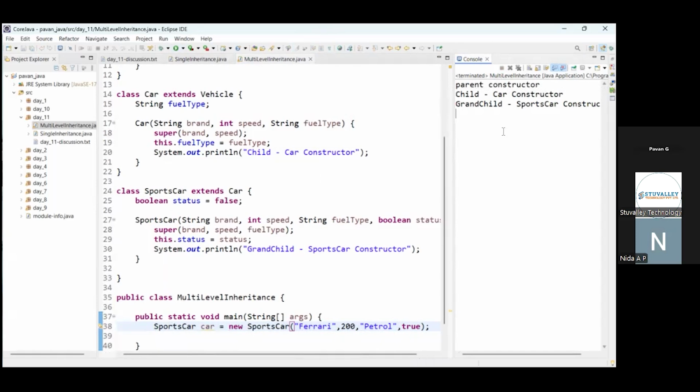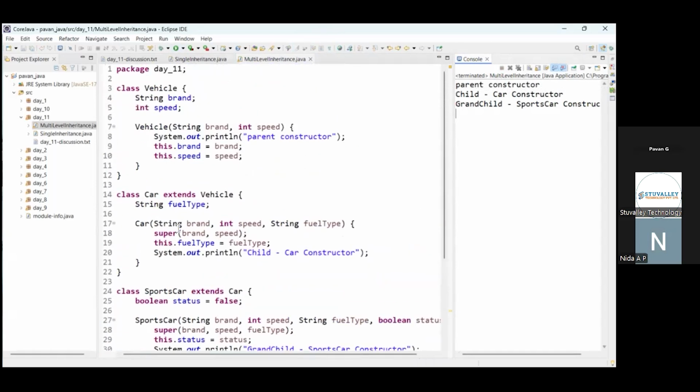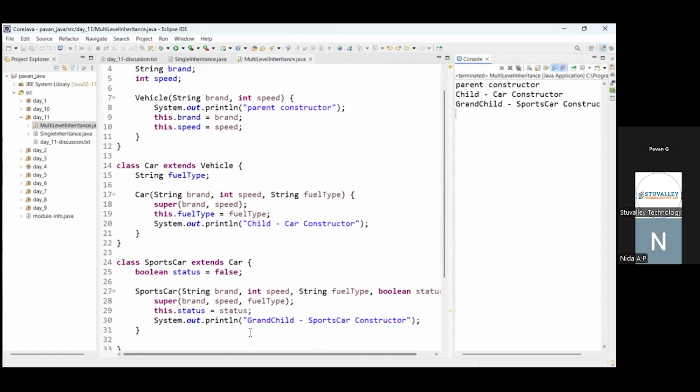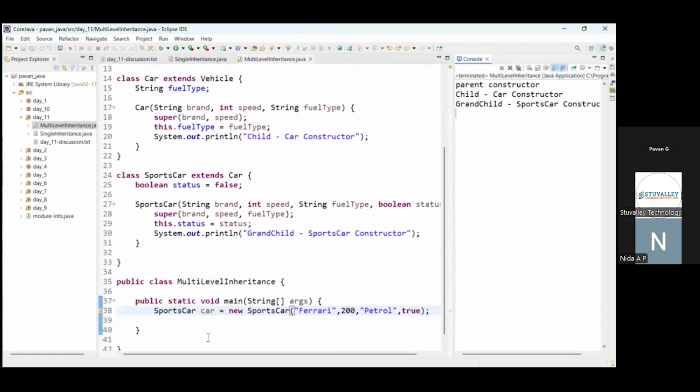Is it clear? So all the methods you are calling in one. It's a constructor, right? So whenever you're creating an object, whenever you're assigning an object, what will happen is the first call will go to the parent class only.